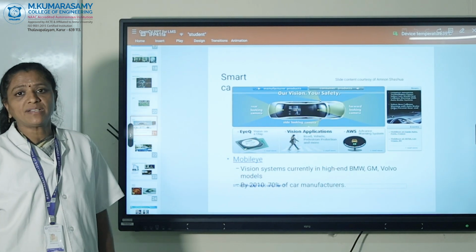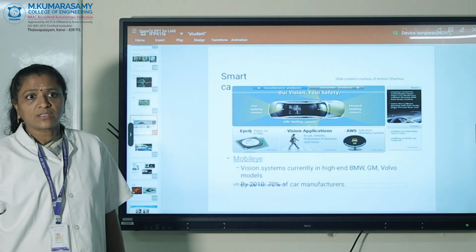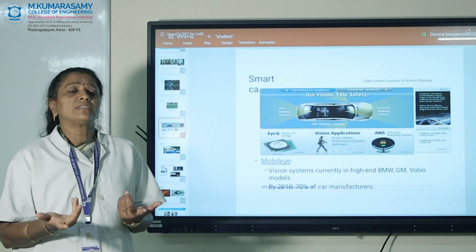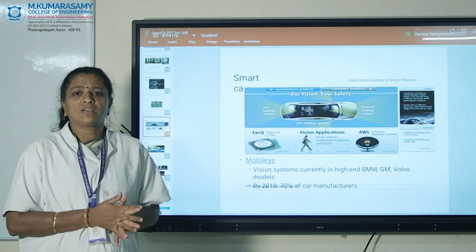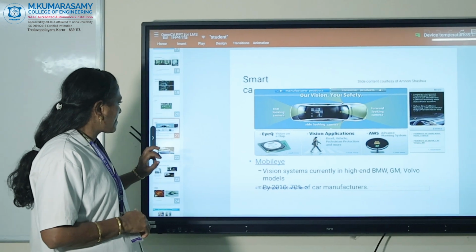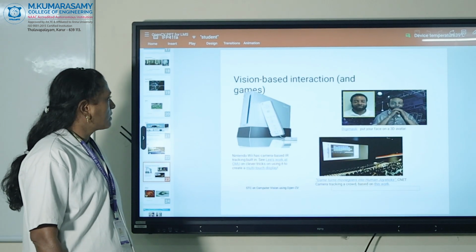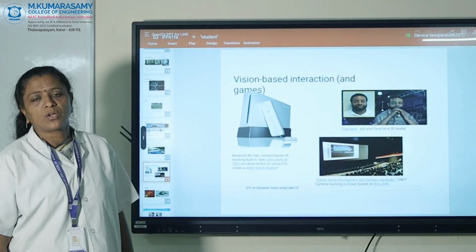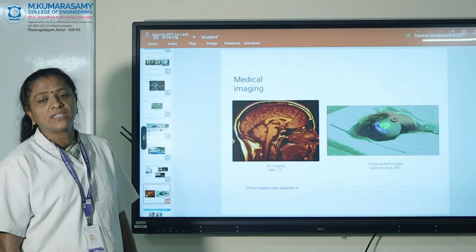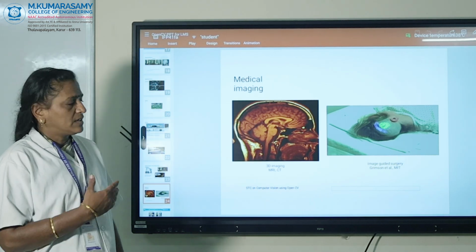In smart cars nowadays, every vehicle has motion capturing. An object is recognized by the car itself. I think in self-driving cars, this is a major part. That is the Google car I told you about now. Then vision-based interaction gaming involves OpenCV. Then in the medical field, when scanning images pixel by pixel, you can read the content of the cells.